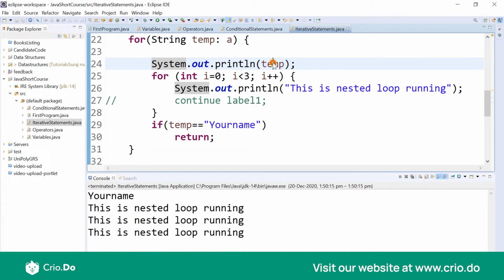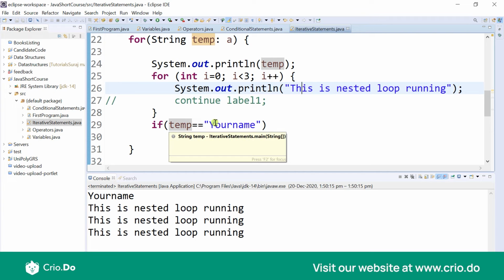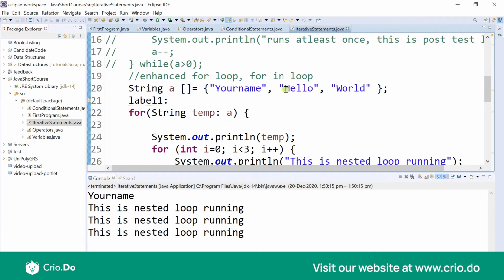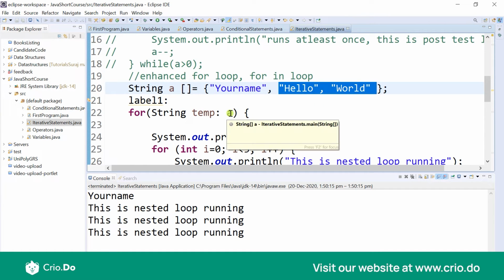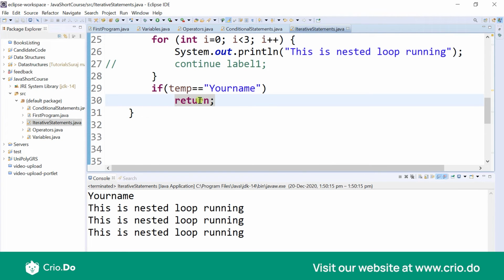Okay. Then this is nested loop, this is nested loop running is executed 3 times as we expect. And then it is checking whether temp is your name. Yes, it is. Then it is returning. That means for all the other elements within A, this is not getting used. This is how return will completely stop the execution and return from the method which is calling.